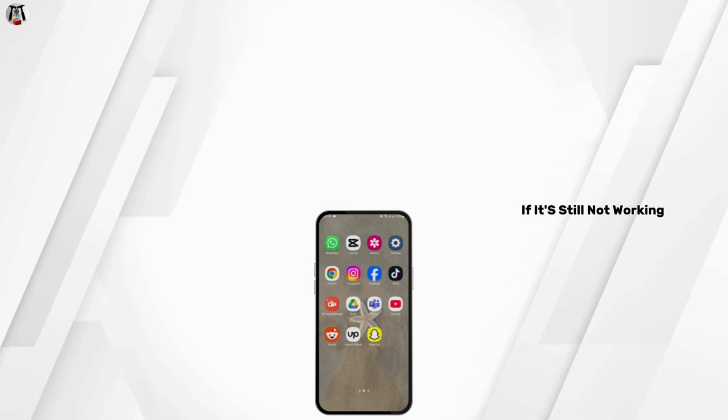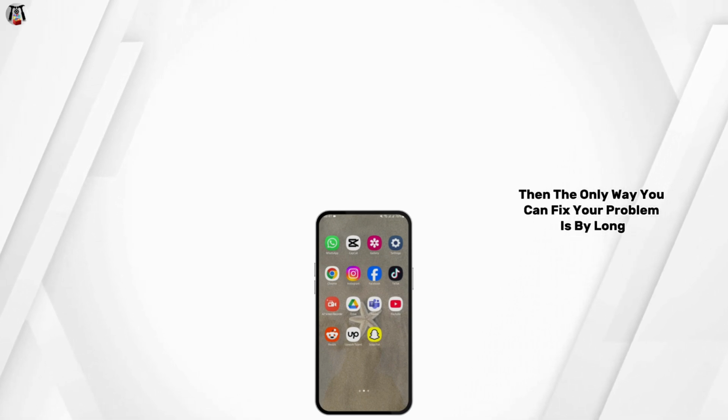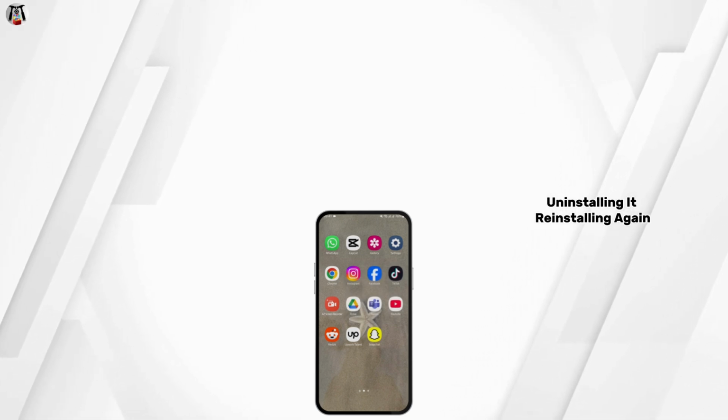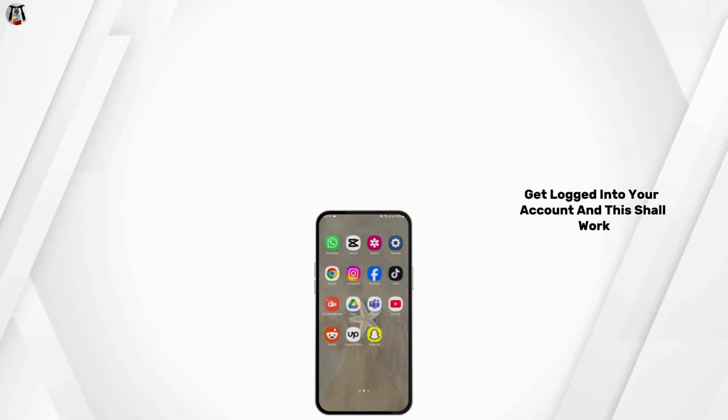If it's still not working, then the only way you can fix your problem is by long tapping onto your Snapchat app, uninstalling it, reinstalling it again, getting logged into your account, and this shall work.